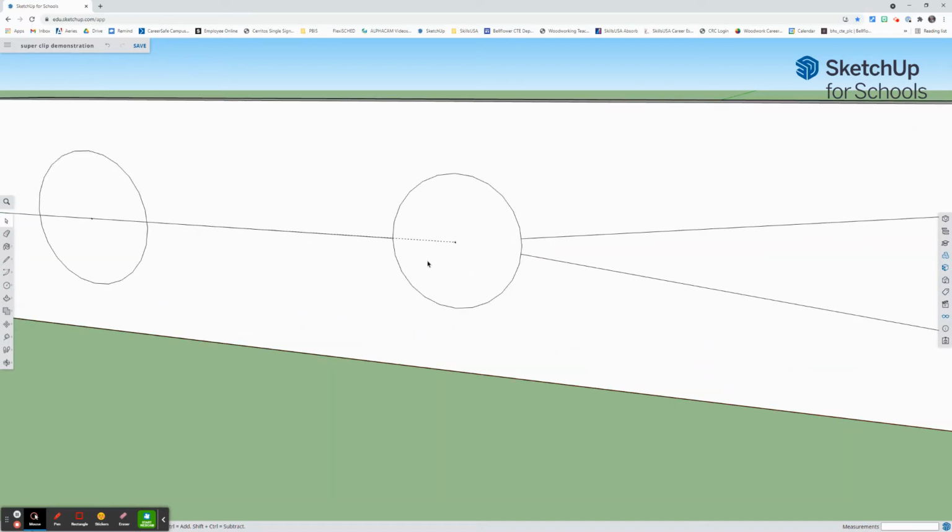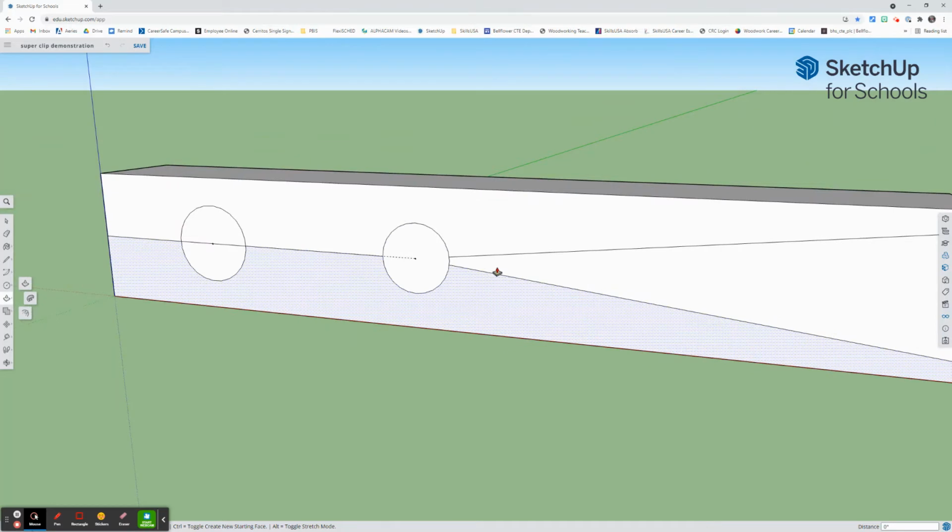And now let's try pushing this one in. All right, let's get our push-pull tool here. You can see that the lines have cut up the face of our superclip into pieces. That's going to help us. We're going to click inside this circle and move it in all the way to the other side. Now it may be hard to see.